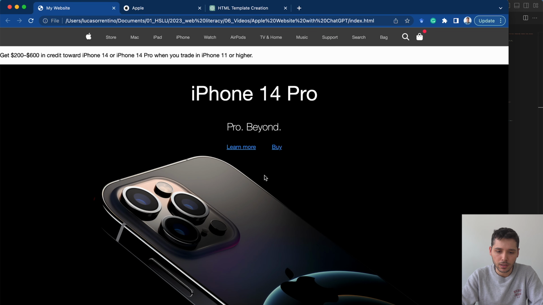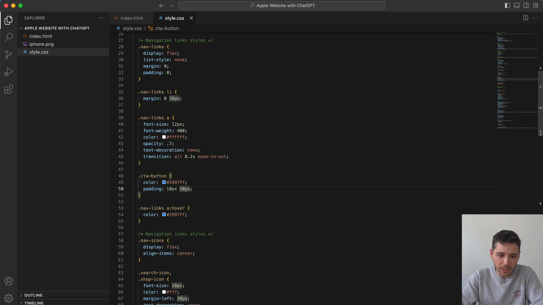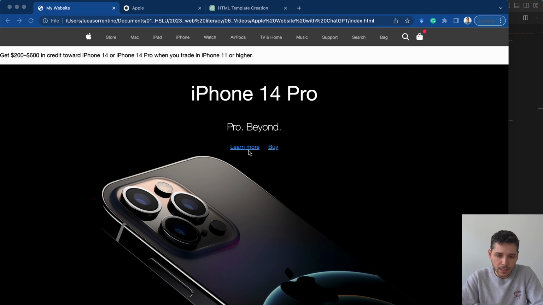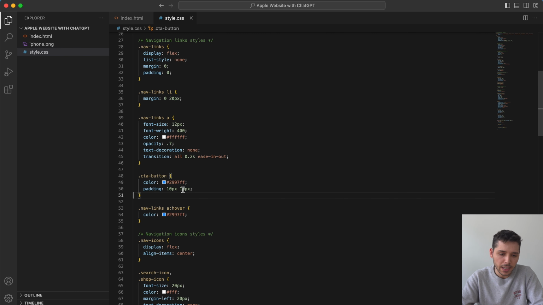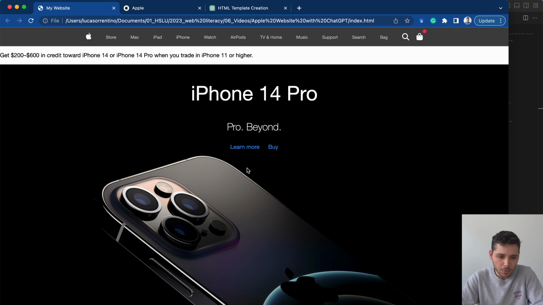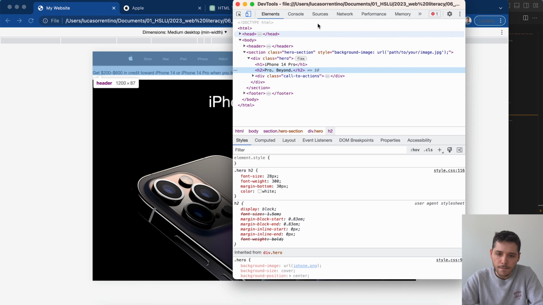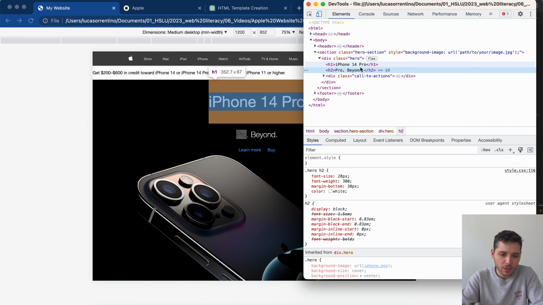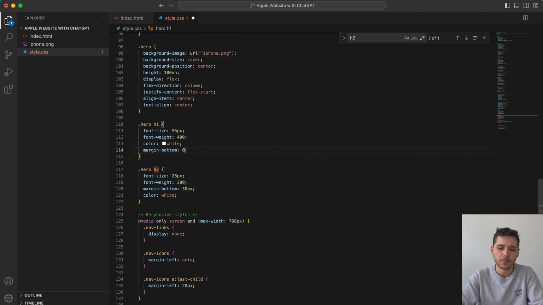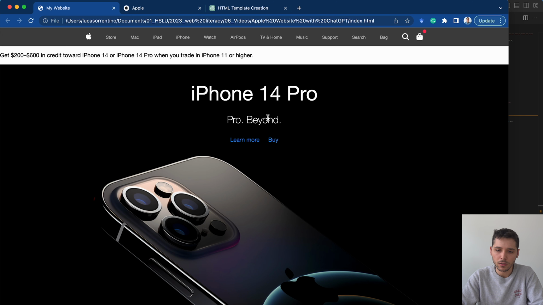Let me see. Okay, now we're getting there. The padding is a little bit too much, so we can try with 10. Very nice. We still have the call to action underlined. Let's change that. We can just remove the text decoration, and this is better. Now we have too much padding on top of H2. Let's check this. Let's remove any margin. So we are almost there, really.